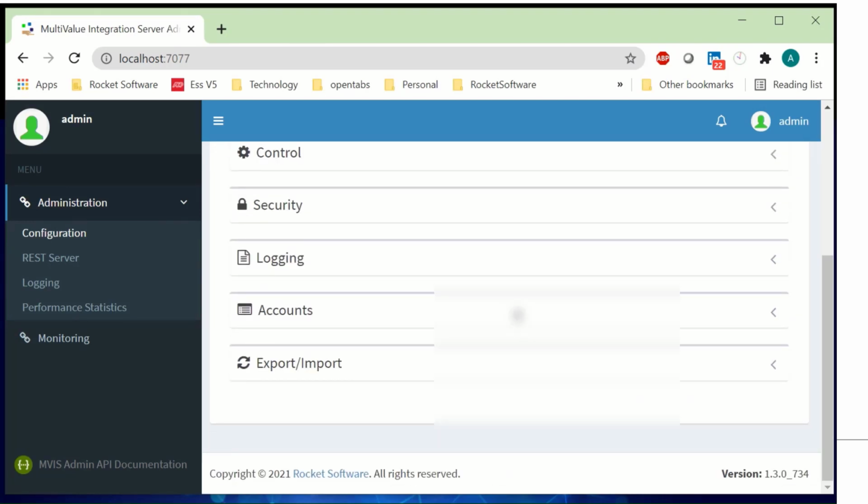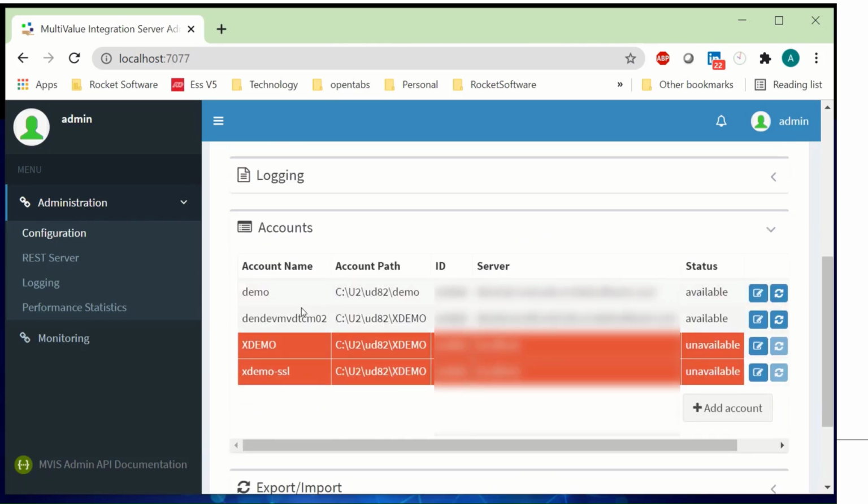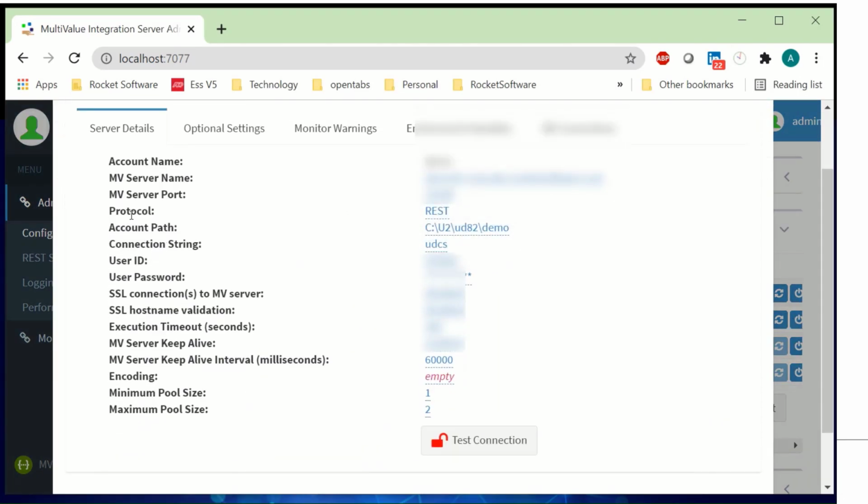The essential parts include login followed by an account. So I have an account, a Universe or UniData account configured. The protocol is REST, and you have configured your username and password along with it.